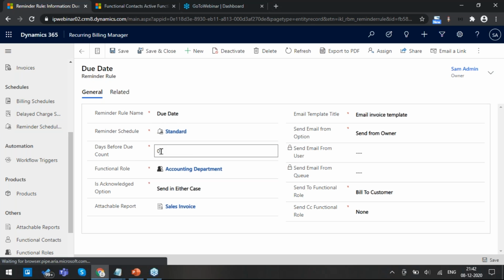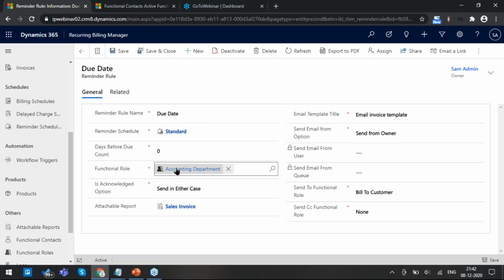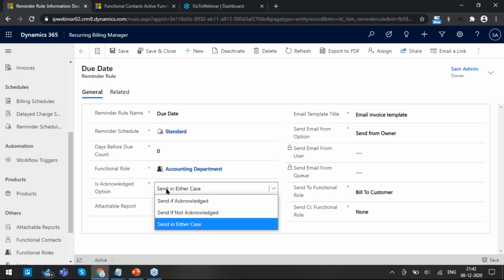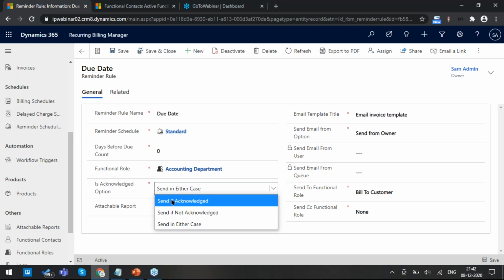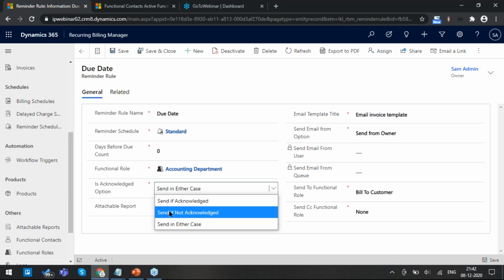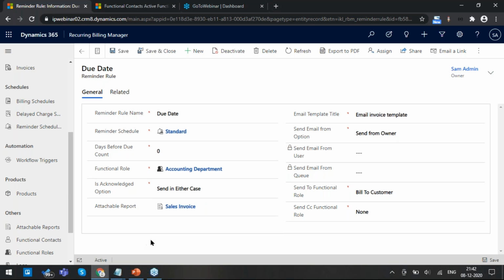We can see the value is 0, which means that the notification will be sent out on the due date of the invoice. Here we have defined the functional role, basically to whom we need to send the notification. They are the audience. Then we can define in what case we should send the notification. We have a couple of options here. If the email has been acknowledged, then only we should send the notification. If not, or in either case. Later on in this session, I'll explain where exactly we can define this field or value.